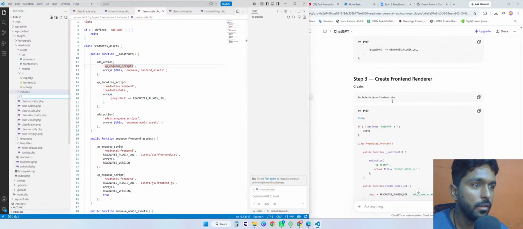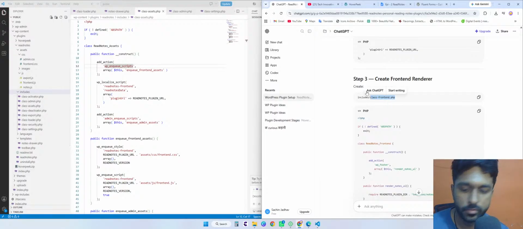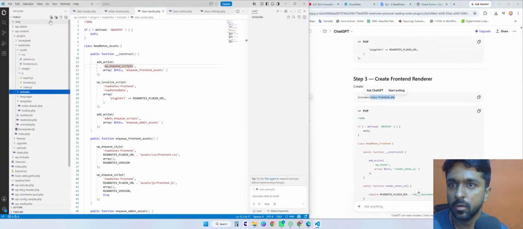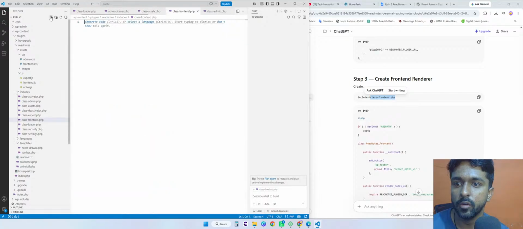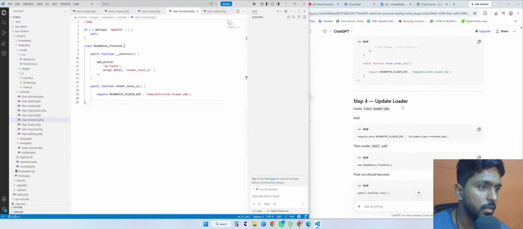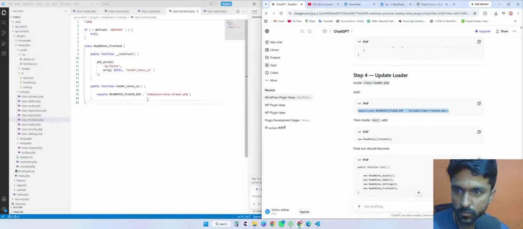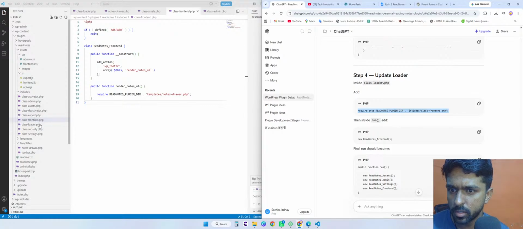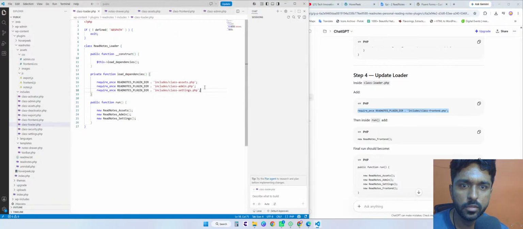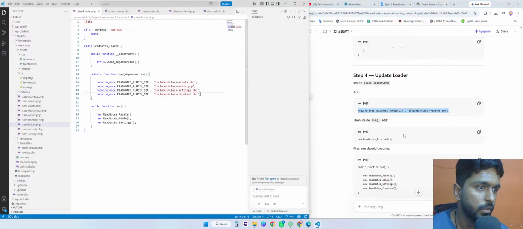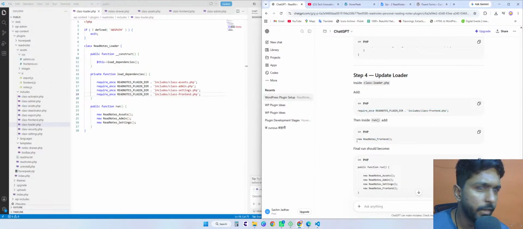In includes, add a file. Yaar, I should have copied this thing. In includes, add a file, frontend.php. Now copy this code. Control V, Control S. Then class loader PHP. Add this one, right? Class loader, here. Here we will try to add all files, right? Then inside run, add. Where is run?